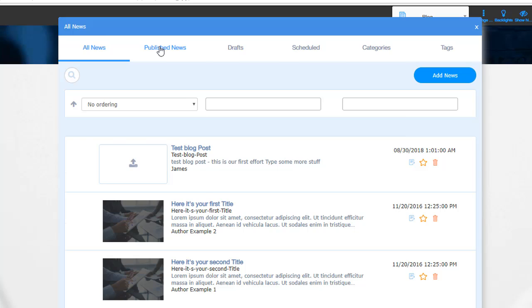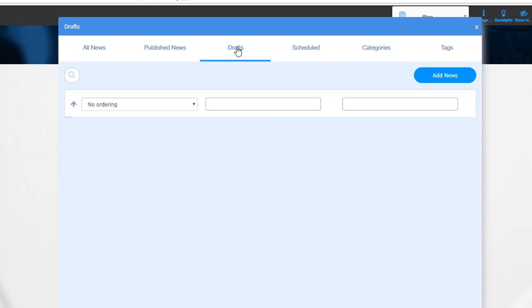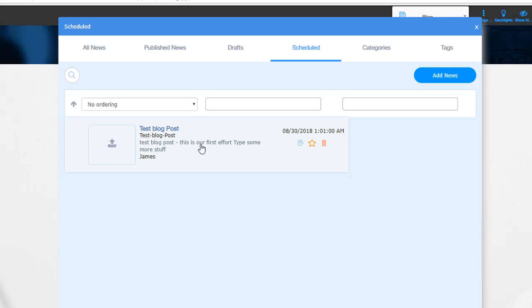Right, so if we go to published news, we know that there's only the 3 blogs that are published because this other one is not published. It's not even a draft, in fact, because we've scheduled it. If we hadn't, maybe we just saved it and we were going to come back, it would be in our drafts. But as it's going to go out tomorrow, it's scheduled. So you can see it's over there.